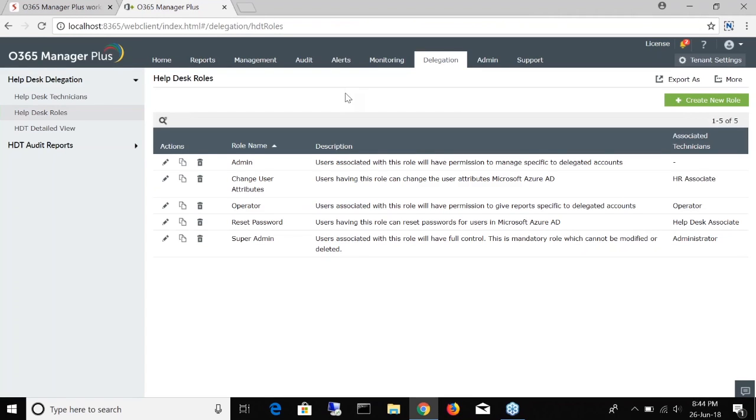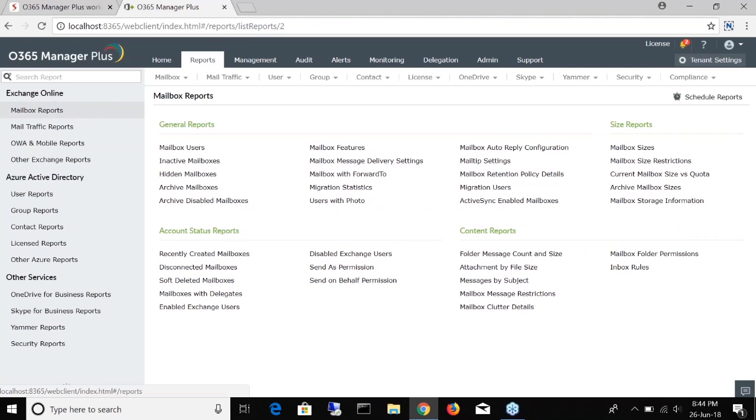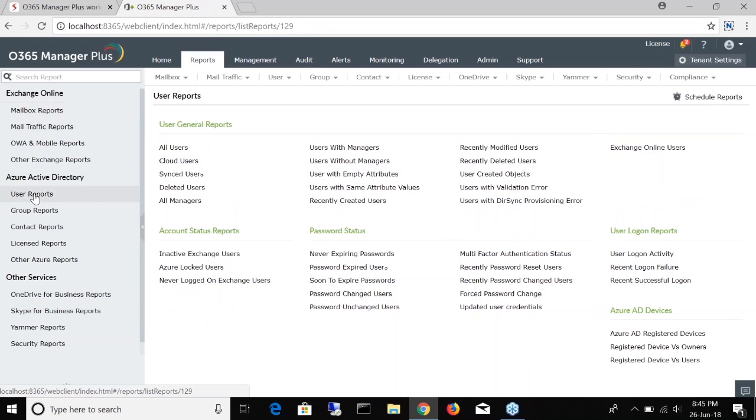So let me switch to the product screen. The report that we are looking for is present under the reports tab. There are actually 2 reports that I'm going to show you right now. One is for user logon activity and another is for email activity. So the very first report that we are going to look at is user logon activity. Under the reports tab, under user reports, under Azure Active Directory, you have a report called the user logon activity report. I'm pointing at it right here.